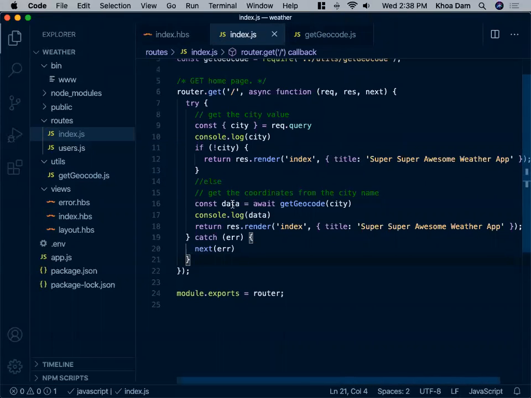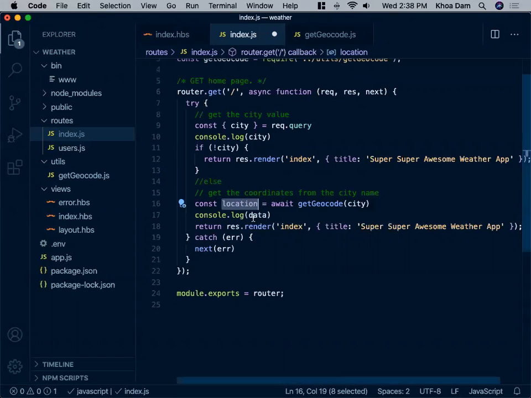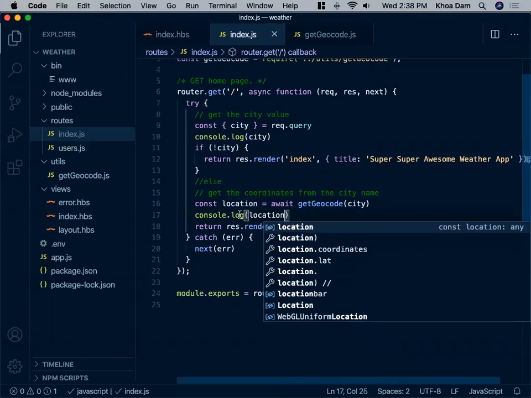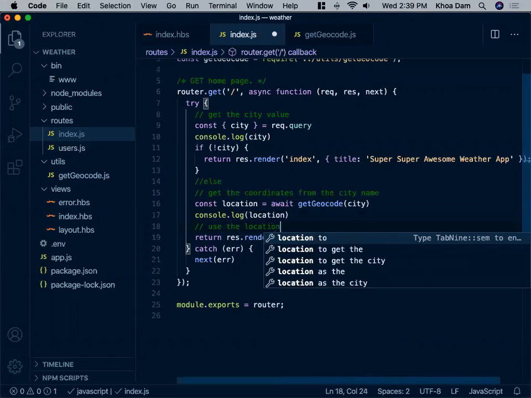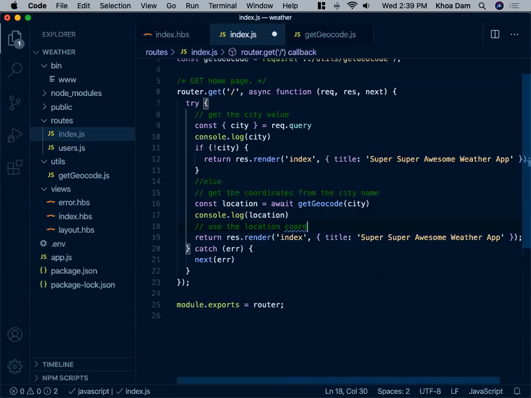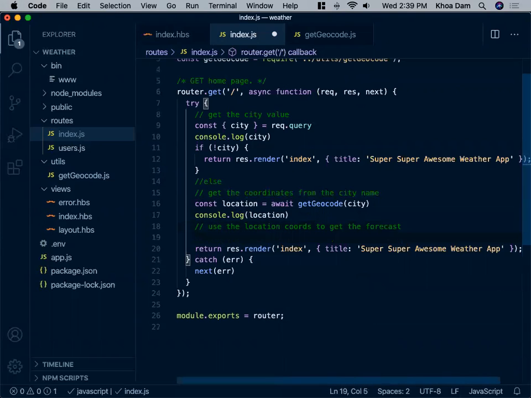So we have data, we will change this name to location, maybe. Location, okay. And now I want to use the location coordinates to get the forecast. Change the name from data to location, for a more meaningful name. Right. So here we go.